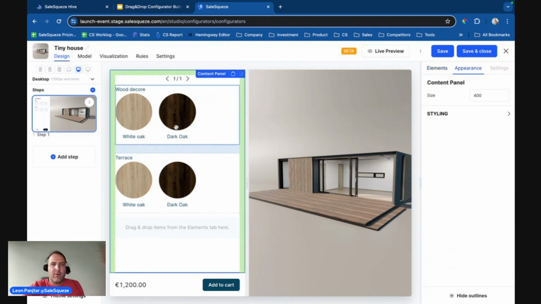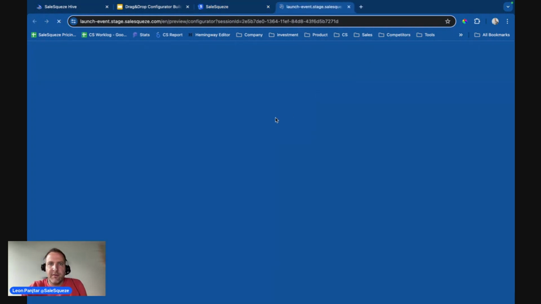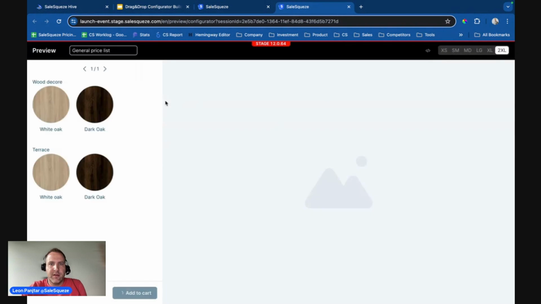And now we are already able to preview this configurator. So this is how it's gonna look at the end for the user. We have two options available: wood decor, white oak, dark oak. And for the terrace, we have the same options.